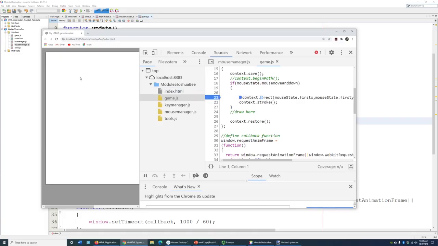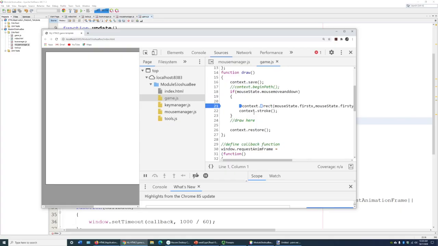Okay, so to fire this, it should have already been fired, but it'll only get inside of this breakpoint if I'm drawing and my mouse state's mouse move and down is working. So if I set the breakpoint here, it's going to immediately trip. Undefined. My mouse move and down is undefined.